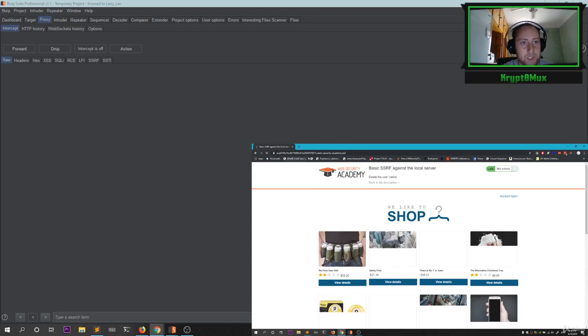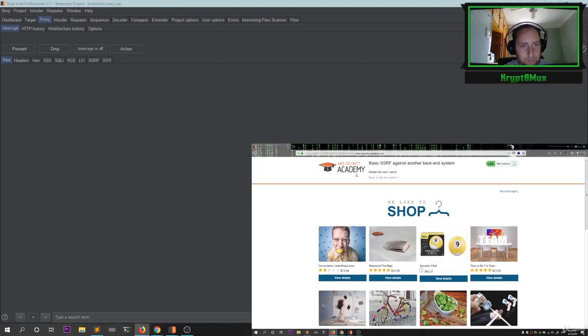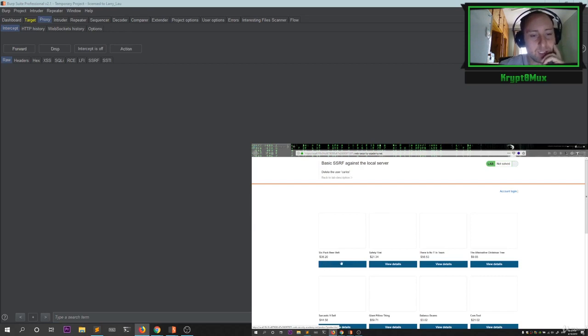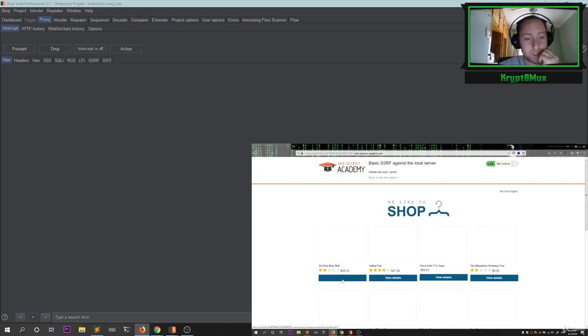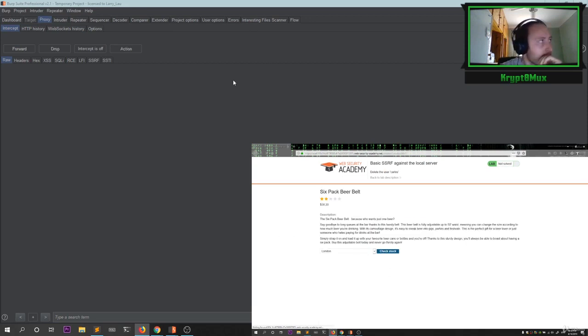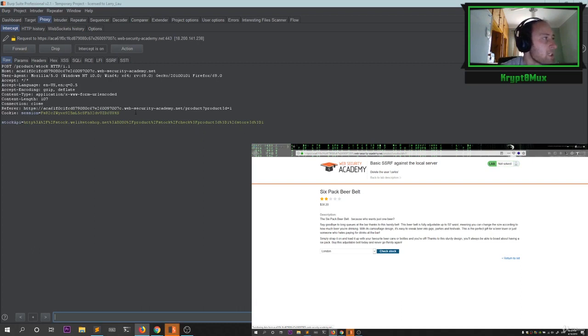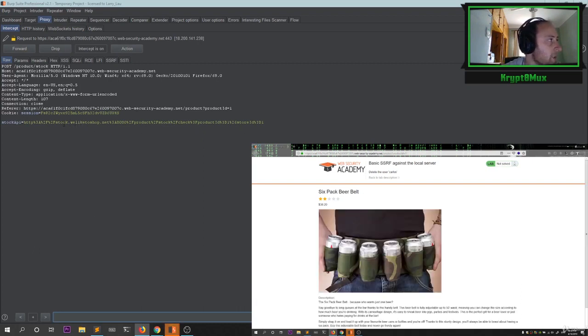Let's copy this into Firefox. I've got Burp opened here. We need to find something that checks the stock, so let's go to view details, turn on our interception proxy and check the stock. As you can see here, it's fetching content from a third-party application, a totally different website.